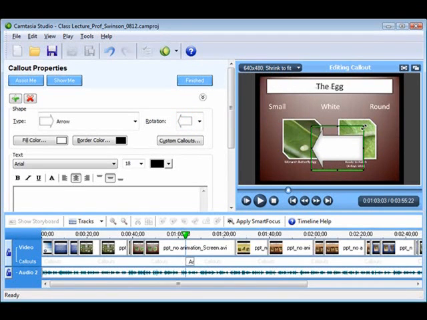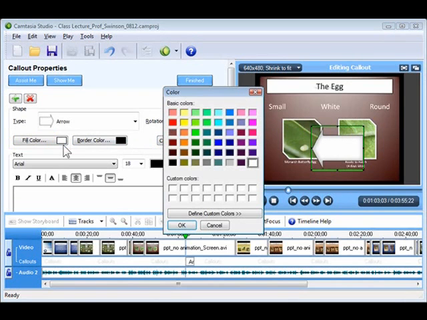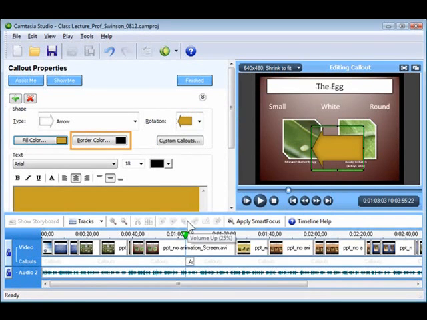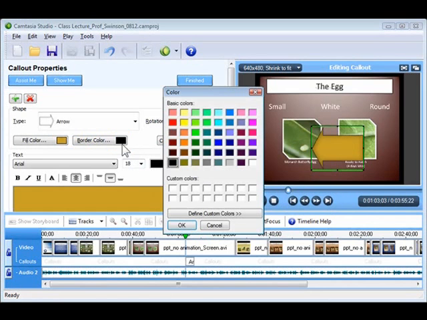Now that we have chosen a callout and positioned it on the screen, we can further customize the look of your callout. The Fill Color option allows you to change the color of the callout. Click on the Fill Color button to display a color palette from where you can select either a basic color or define a custom color. Right next to the Fill Color is the Border Color option, which, as the name implies, allows you to change the color of the border surrounding the callout. Again, click on the button to display a palette from where you can choose a color.